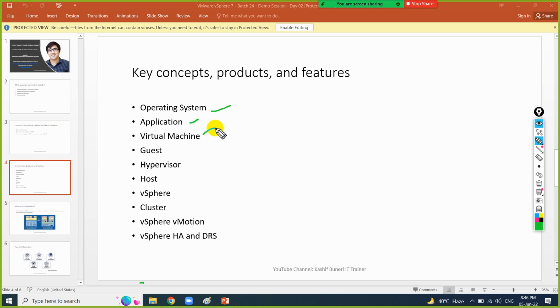What is a virtual machine? A virtual machine is a software representation of a physical machine. Normally, when you have to install an operating system, you need a physical machine, right? But in virtualization technology, we install a hypervisor directly on the hardware, and then we create a virtual machine, and then we install the operating system, and then we can install applications based on our requirements. So that's the whole story.